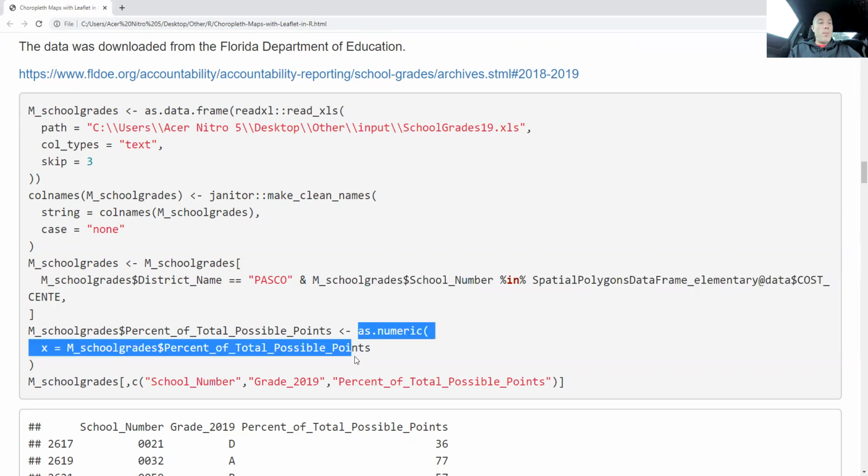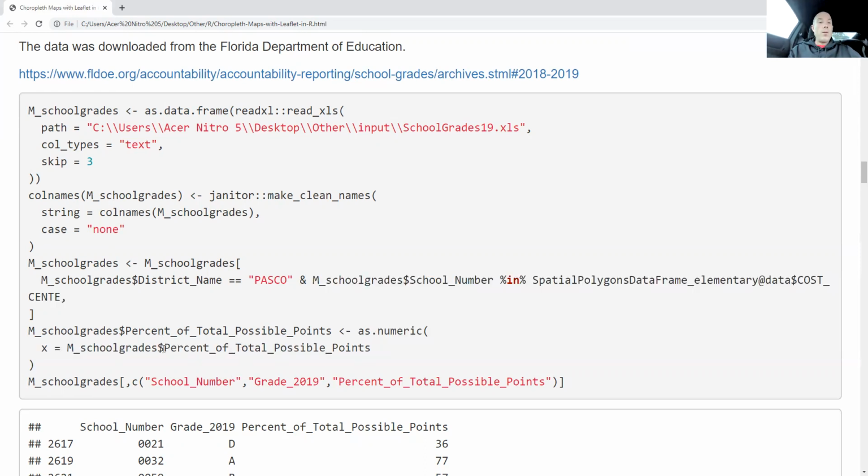And I'm going to convert one numeric column, percent of total possible points, to numeric values. And you'll notice that when I loaded the data originally, I put col types equals text. I do that intentionally. That way I know I'm not going to have any data loss, and things don't get converted to factors. Factors are kind of a pain inside R. And things like that ID number have a leading 0. If I had that loaded as numeric, I would lose leading zeros. Therefore, I just want everything as text.